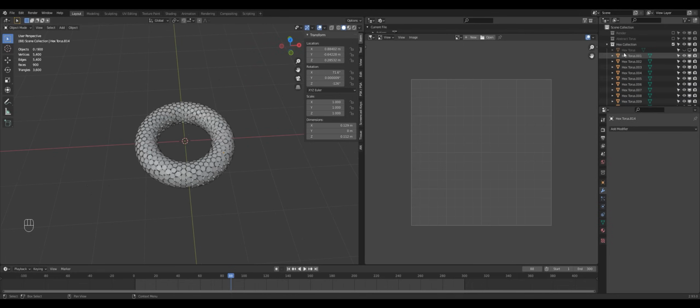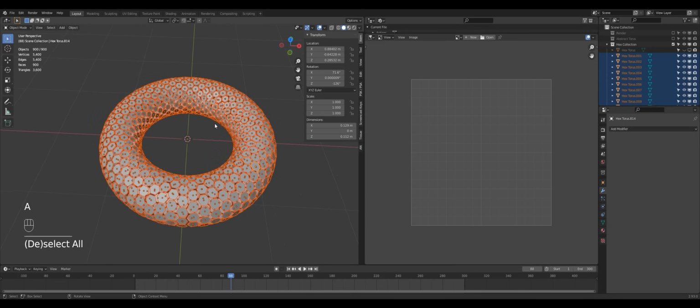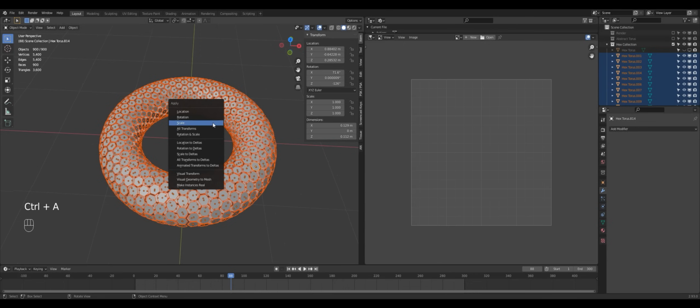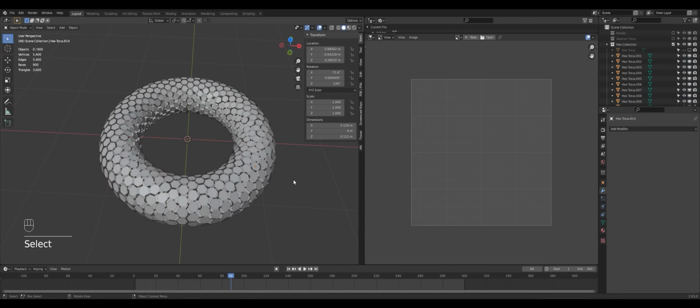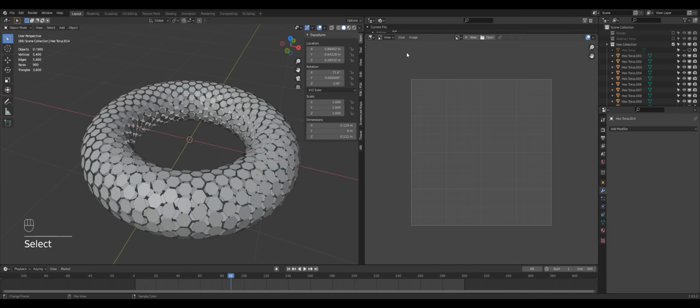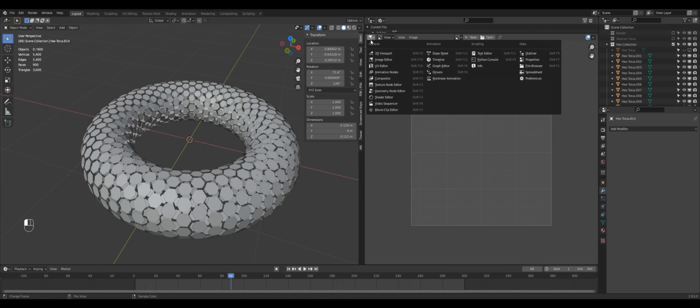Before making any changes with the proximity scale, select all the hexagonal objects from the hex collection, press Ctrl A, then choose Scale. Now, if you properly install the Animation Nodes add-on, you should see it in this list, and click it.